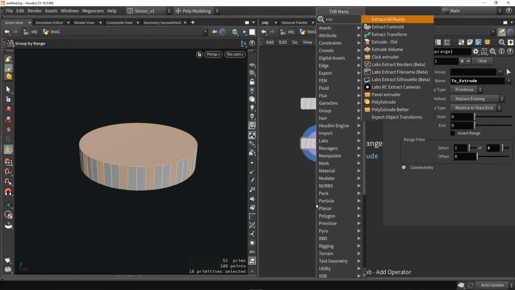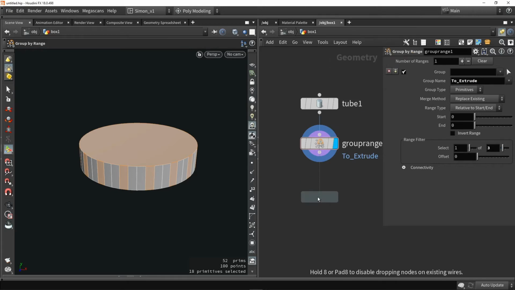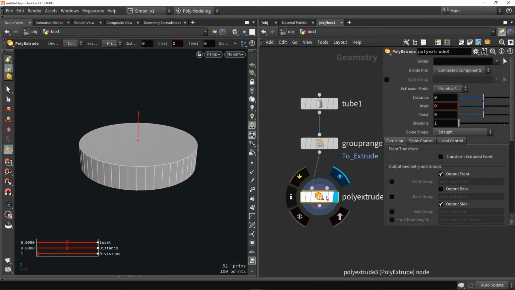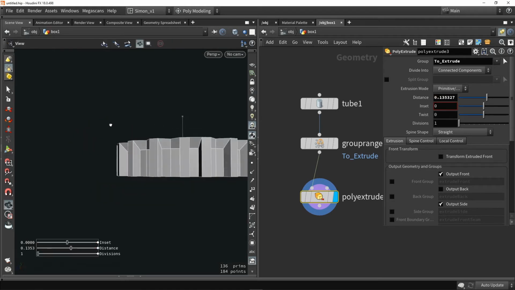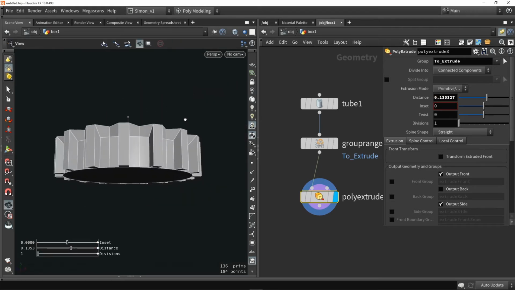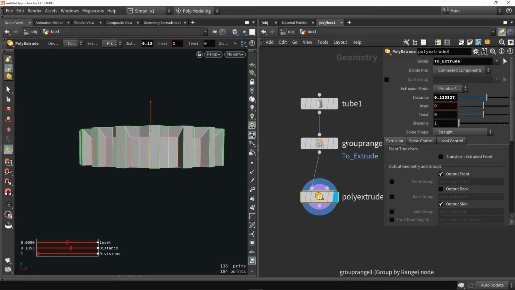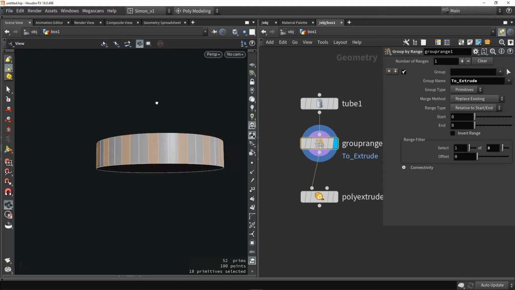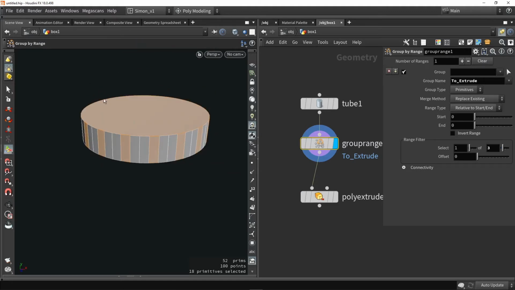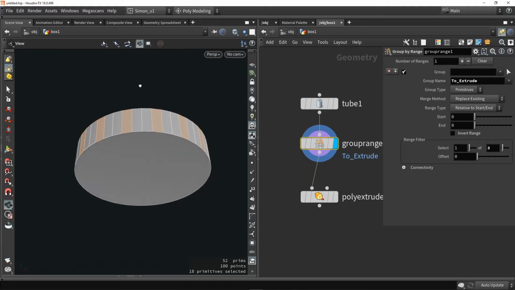Then let's place down an extrude node. And here I'm going to fill in that extrusion group. And now I have an extrusion like this. As you can see, one of my problems is I only want to have the side. I don't want that top primitive.